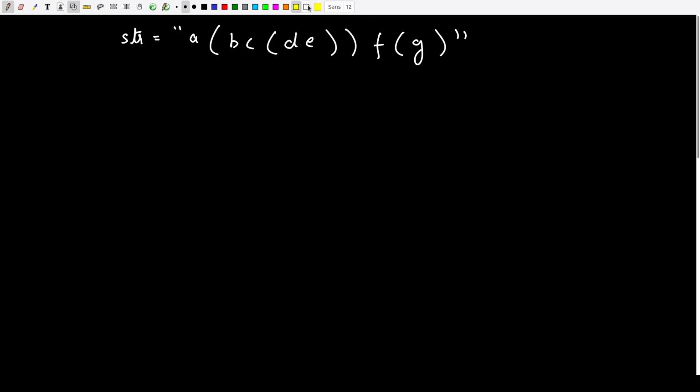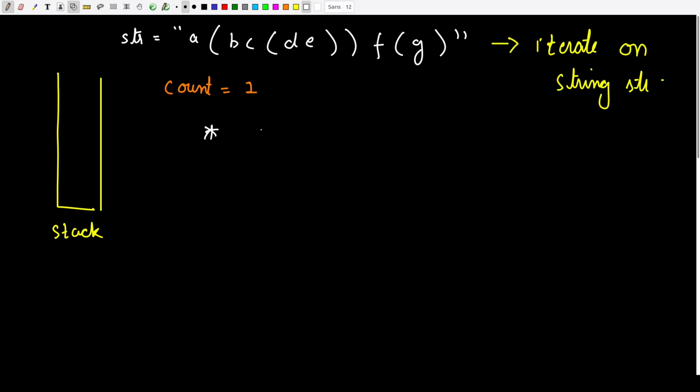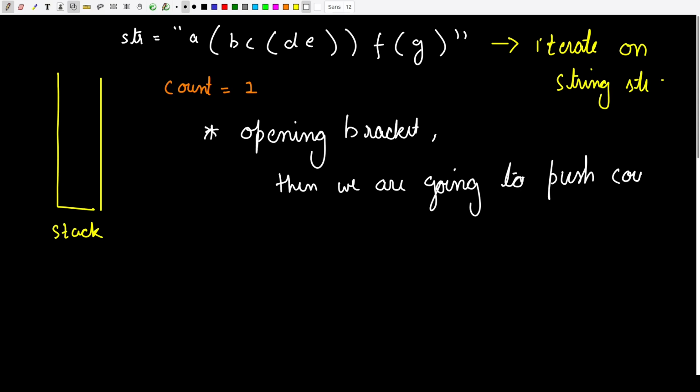Now what we are going to do is we are going to take a stack. So let us say this is the stack which we have, and we will have a counter variable with us, and the initial value of counter is 1. So once we have these two values, we are going to iterate on the string str. And while iterating, if we encounter an opening bracket, then we are going to push count on the stack, and after pushing we are going to increment count by 1. So count will be equals to count plus 1 after pushing on to the stack.